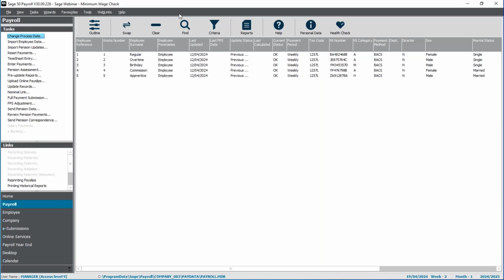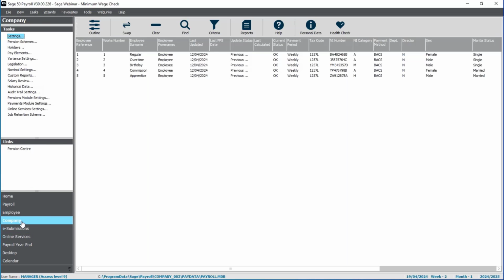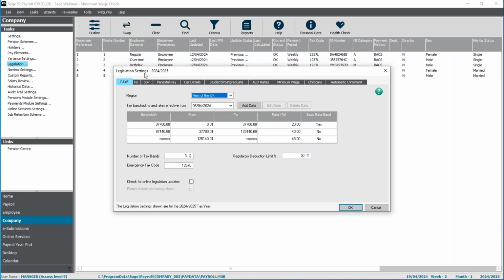And you'll see that I'm already logged into my Sage Payroll. Now, to find the legislation, if you start by clicking Company here in the bottom left corner, you can then click onto the Legislation option under Tasks, and this will show you the legislation settings for 2024 to 25.